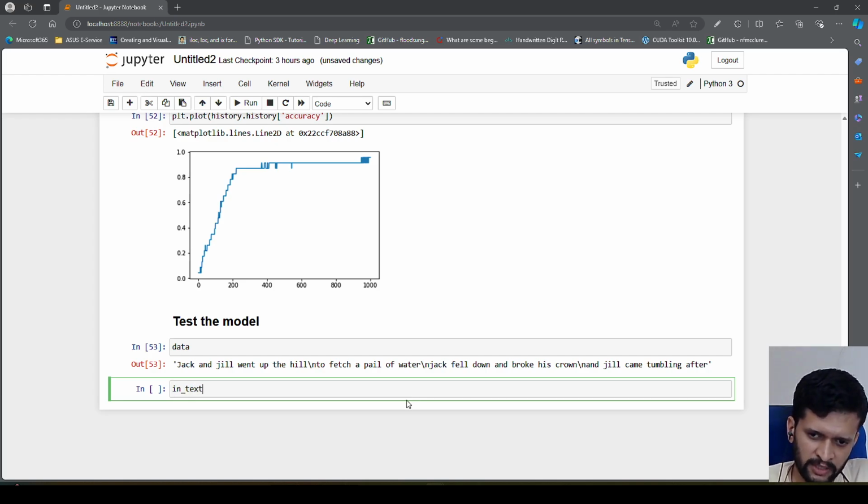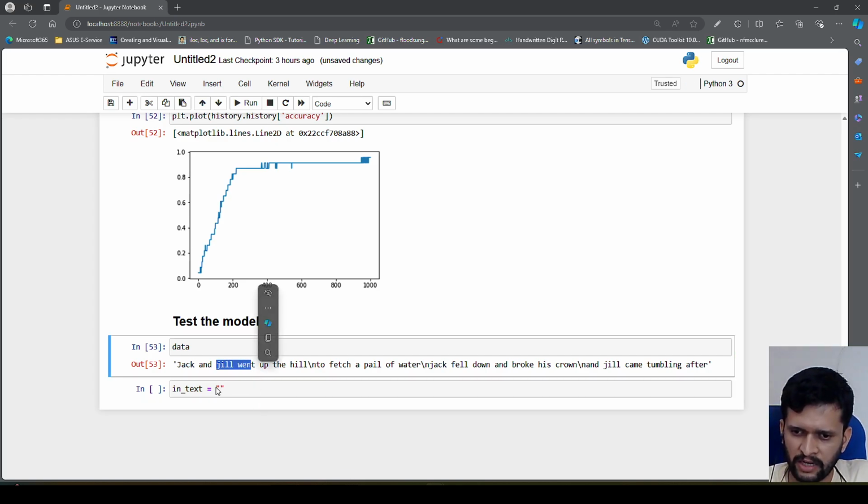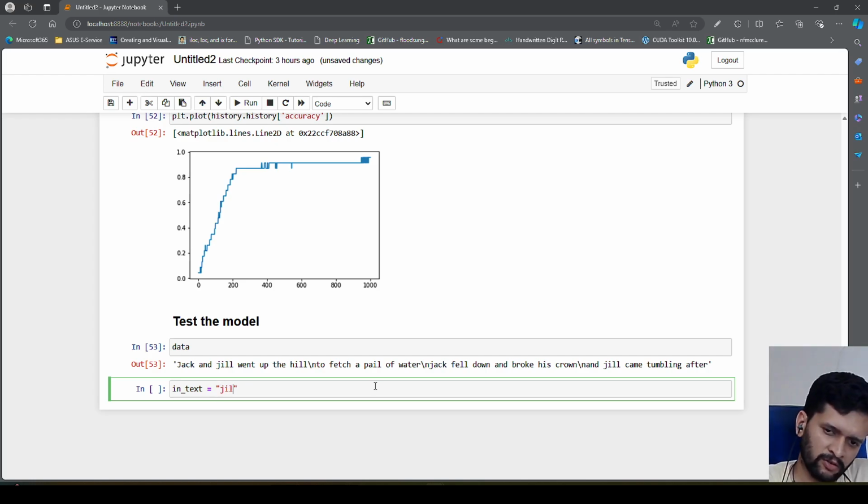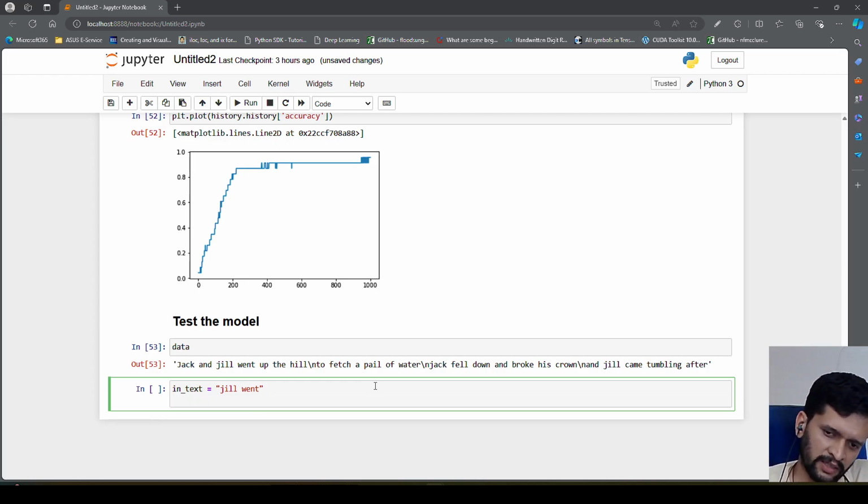So for that, let me just say in text. Whatever you want, so let's take some random, maybe this part, Jill went. Then we can try with something else. Let's check what happens if we input this. In text. So now, since this is text, we want this to be in a numerical format, right? So how can I do that?